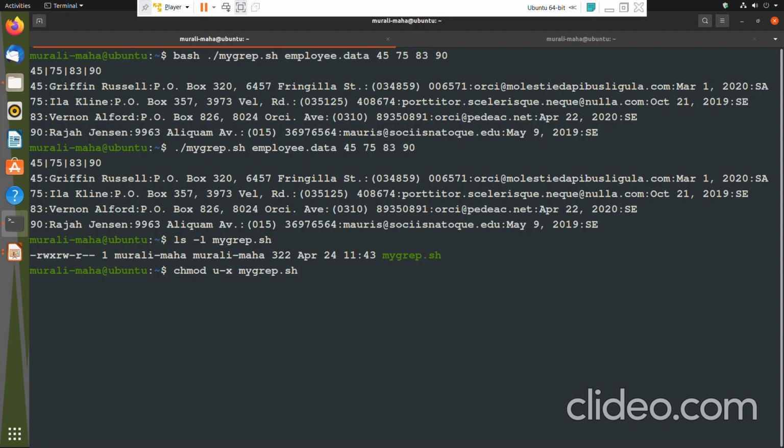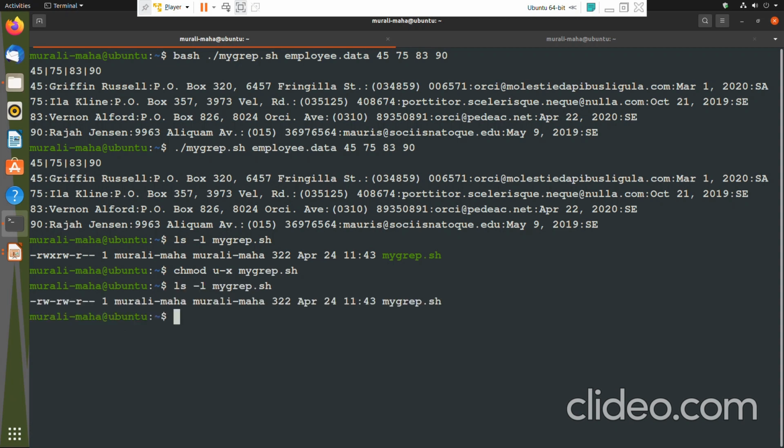Okay, now execute permission is not there, right? You can see the permission string. Is execute permission there? No. Earlier it was there, so now I have removed it. So u minus x removes it from the file owner. After the hyphen, the first three characters refer to the file owner permissions. For the file owner, execute permission was there, but now it is not there. So u means file owner, minus x removes the execute permission.